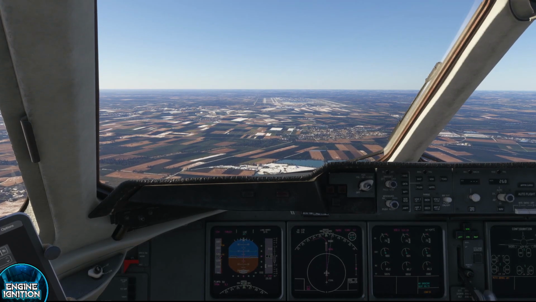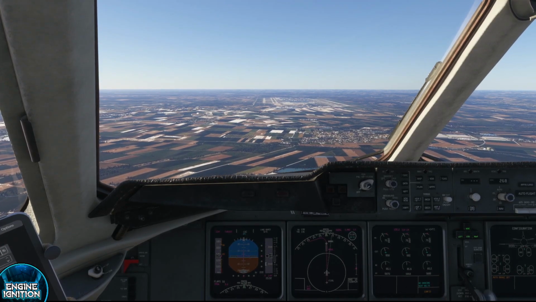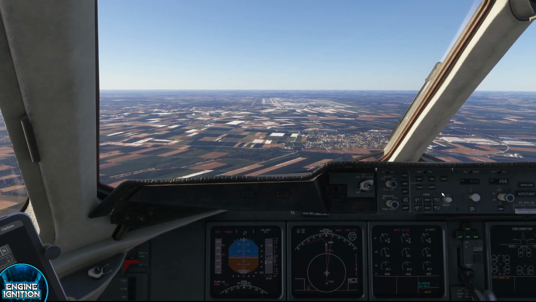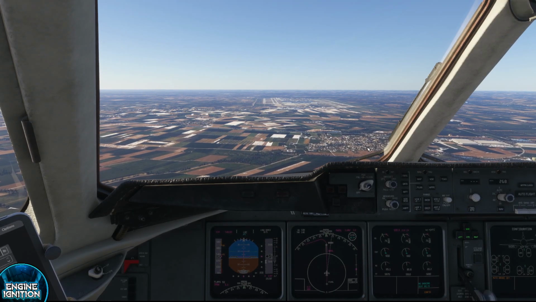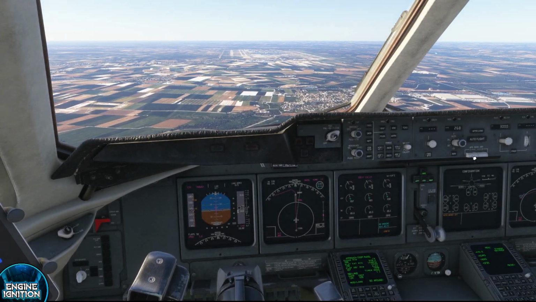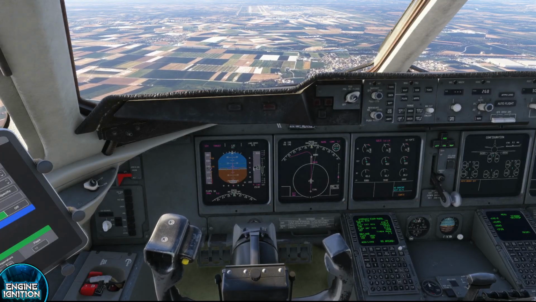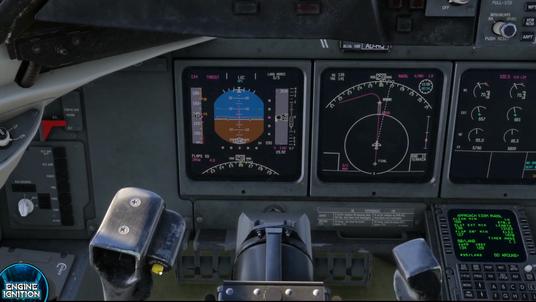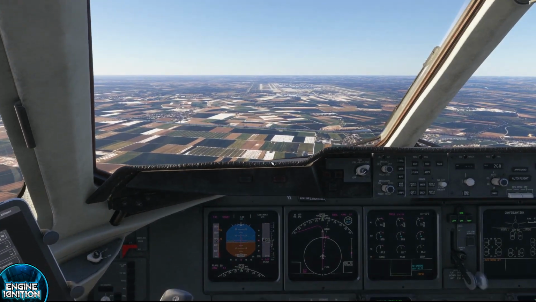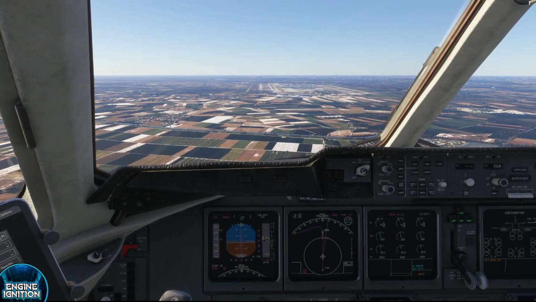Okay, so what I'm going to do first is reduce my hardware throttles a little bit, so that the setting of my hardware throttles is not too far away from the setting that they're currently at. And in quick succession, I'm going to deactivate the autopilot here. And just to turn off the warning horn, I'm going to press the autopilot disconnect button here so that we won't hear the warning horn all the time.